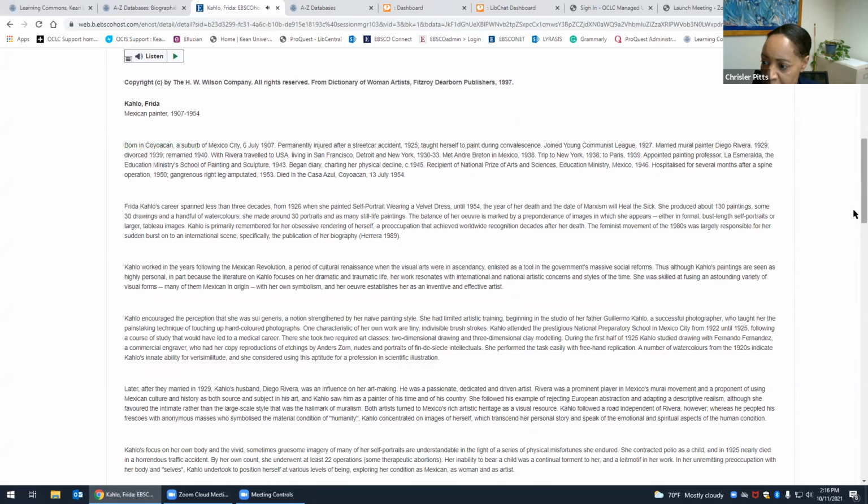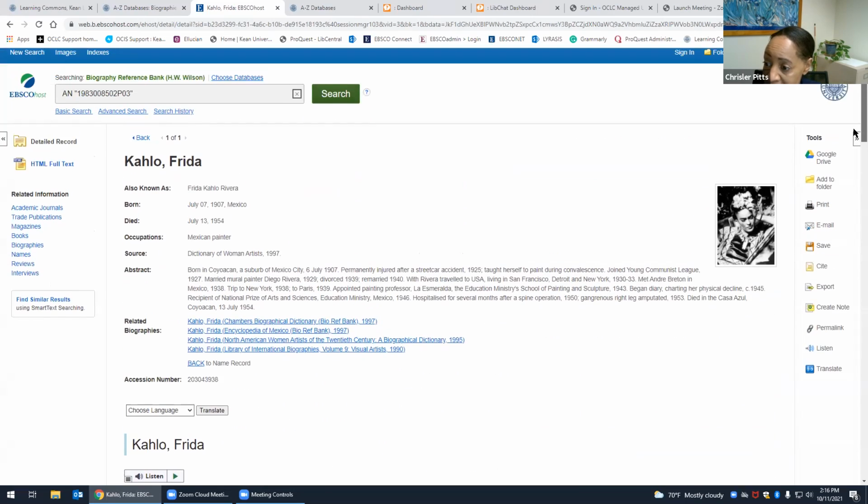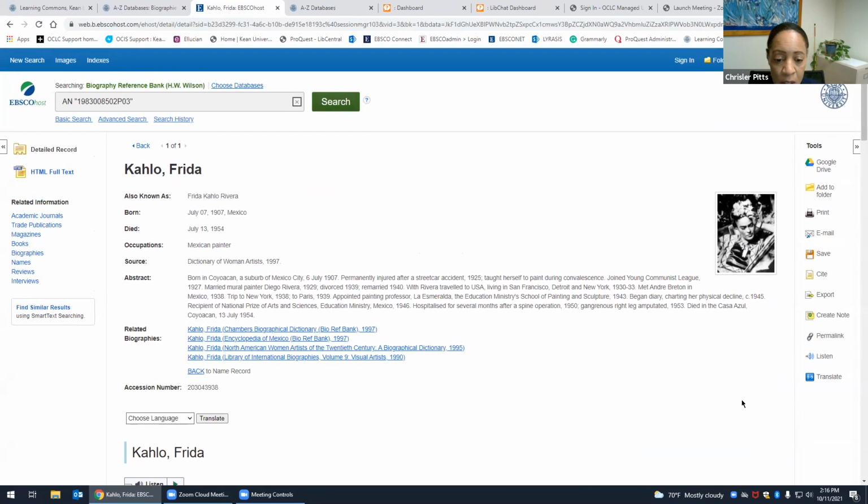Okay, we won't go any further, but this database does give you the option to listen to the biographies or any of the documents on the platform. Now, EBSCO gives you a lot of tools. For example, if you want to save this to Google Drive, you can do that. You can add it to a folder. To use the EBSCOhost folder feature, you have to be logged into an account.